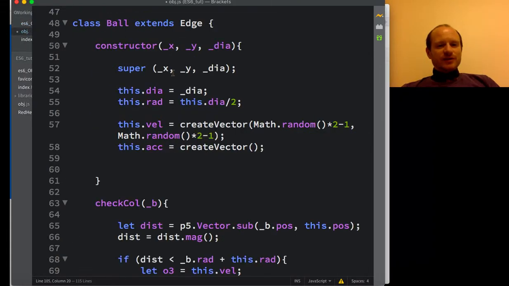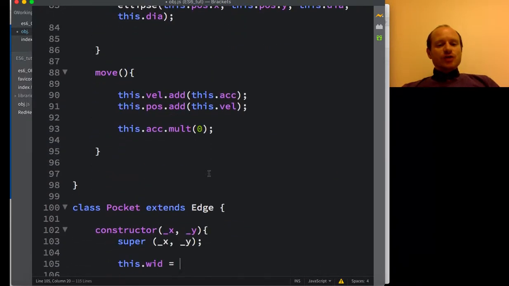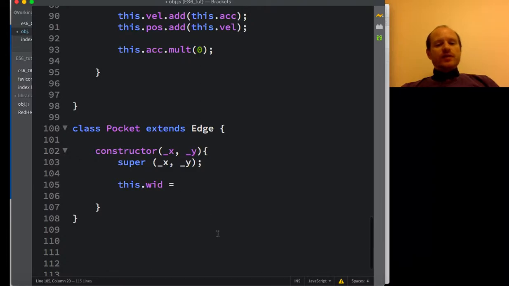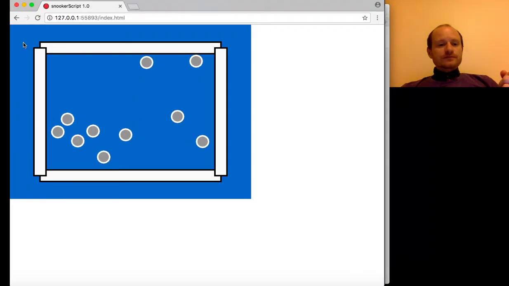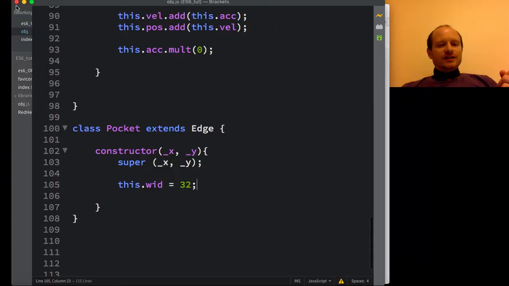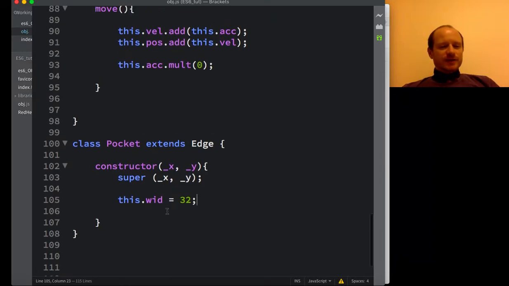So when we create a ball, let's just have a look. We put in the diameter, although I've just called it that. Is that in fact what it is? this.dia equals diameter, this.radius equals that. Okay, it looks like I've been consistent. So this.width equals, the diameter equals 32, we'll say. I can close these guys down. Whenever we create a pocket, it will, by default, have a width of 32. And we'll treat that as a radius.